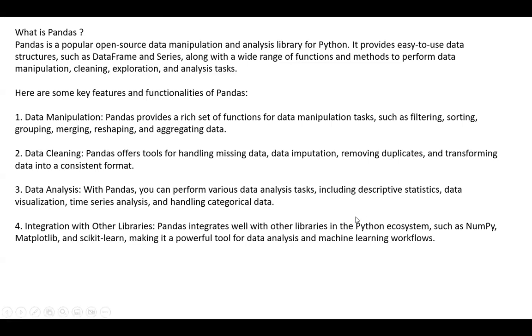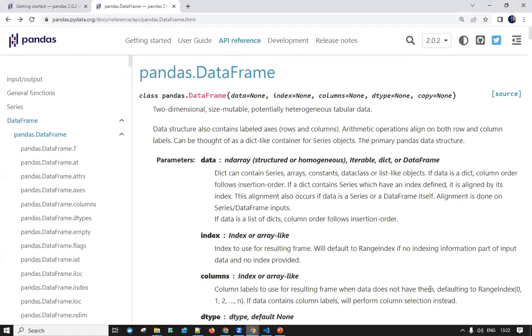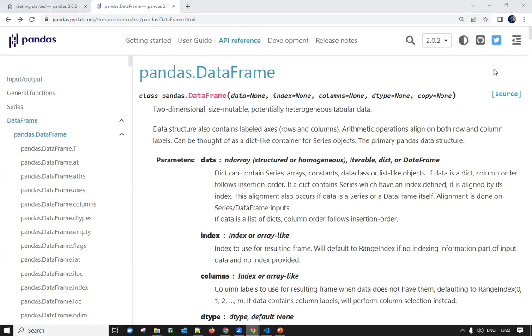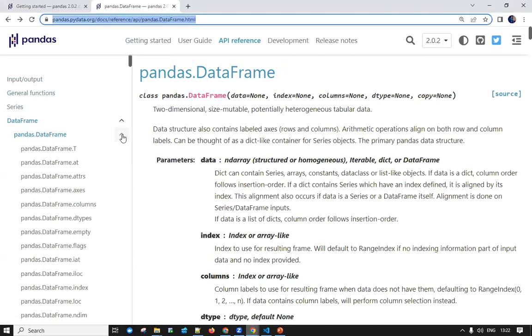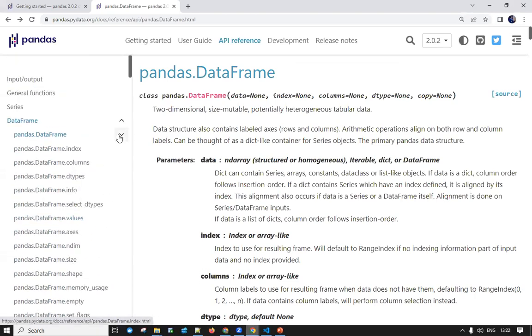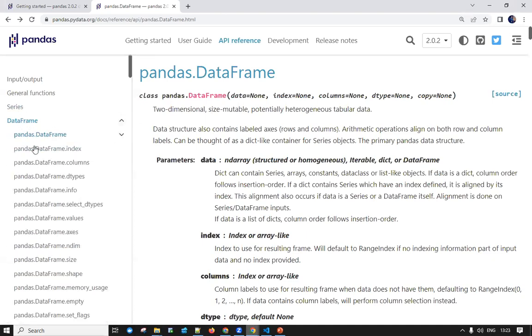Let's go to the documentation to see what the data frame has to offer. I'm here at the pandas documentation, and I'll give this reference in the comments. This documentation has everything that is required for working with pandas. Like I said, there are two essential data structures, the data frame and the series. So let's start off with data frames.